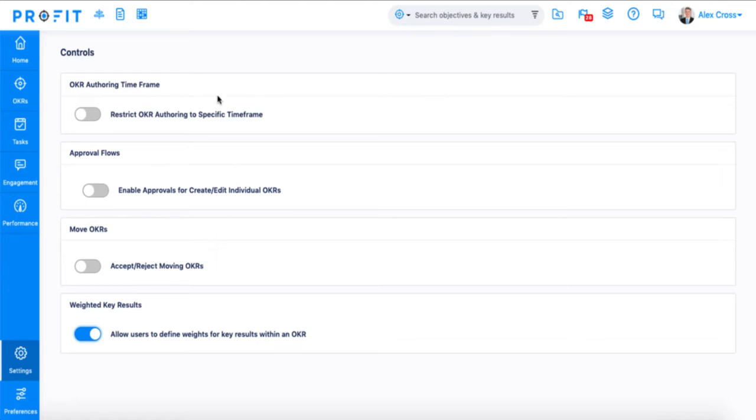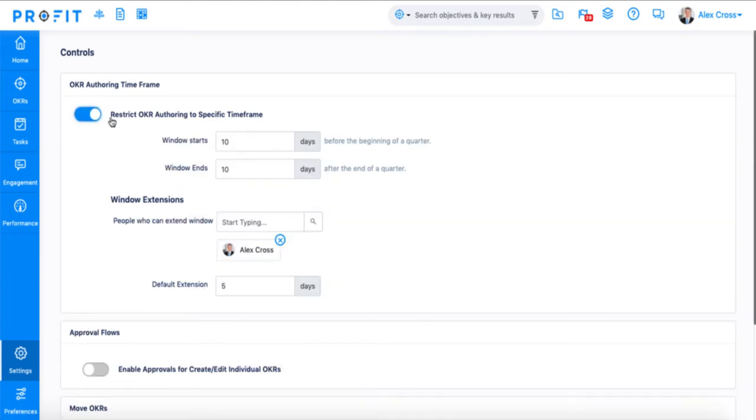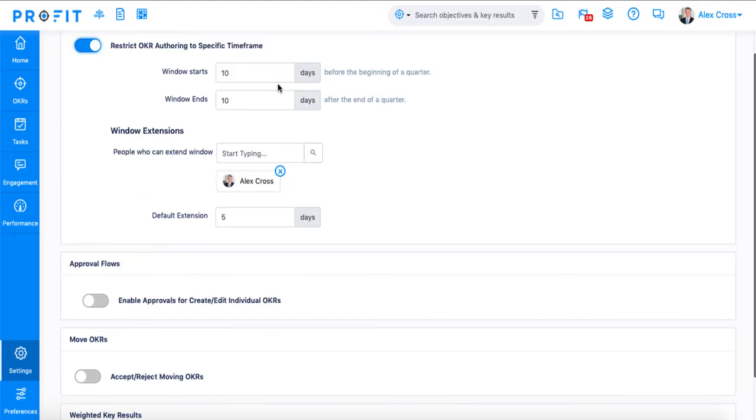The first section, OKR Authoring Timeframe, allows you to set a specific range when users are able to create OKRs. When the toggle is enabled, you can set the window for OKR creation to so many days before the beginning of a quarter and so many days after the beginning of a quarter. After this period ends, OKR creation will be locked.